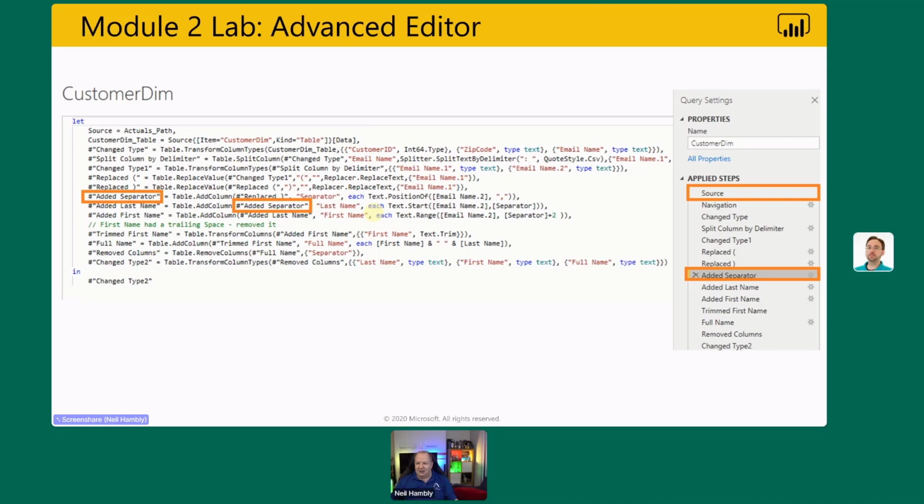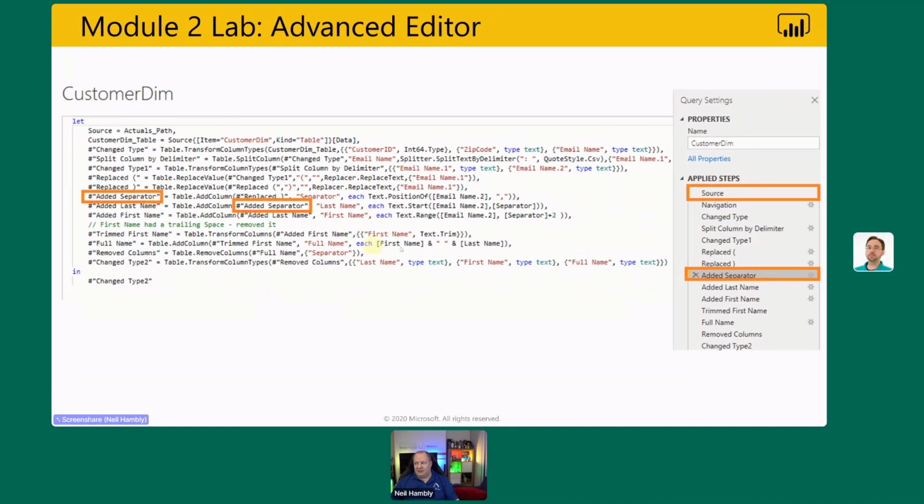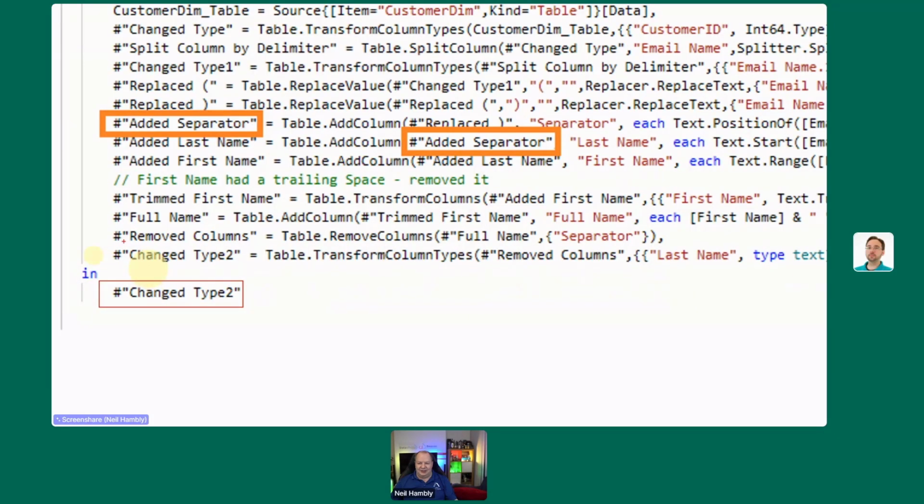We're actually using the previous code, and that one is going to be added separator. So that's going to that line. This one is added last name, and it's going to the previous line. We are building out the steps. When I run the code, it does it in this order. It goes from source, customer dim table, change type, split column, all the way down. And then the final one is saying, this is the outcome I want.